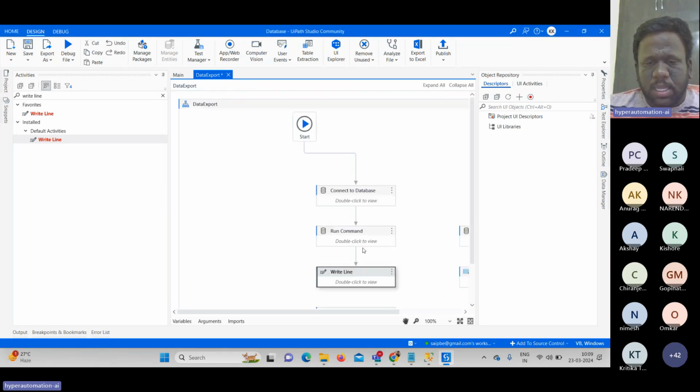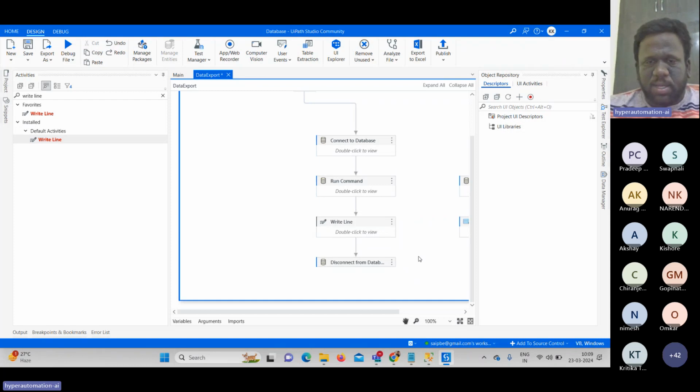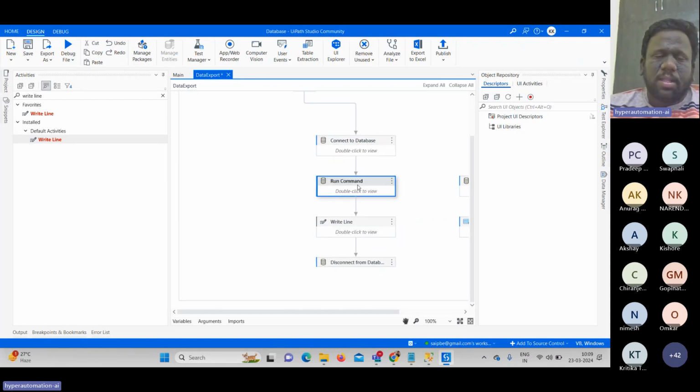As we always say, it's best practice to have a disconnect. So we made a connection to the database and ran a command. The command was to update data in test1 where the city is Bangalore, setting the last name as UiPath. Let's try to run the file.